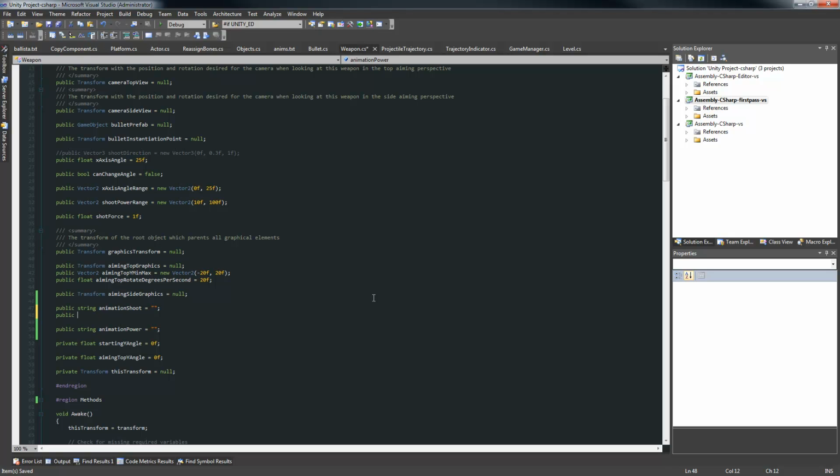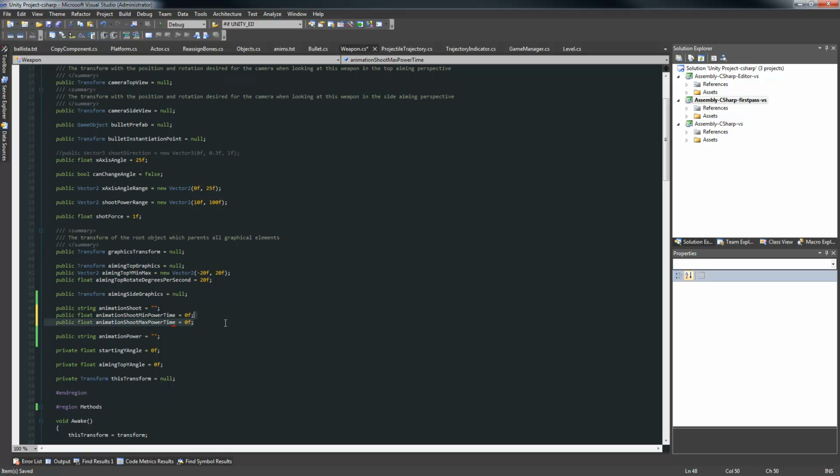Okay, so what I need to introduce now is, I've got the animation references, but I need to be able to tell, say for the power, what time, and also for the shoot. Okay, so let's do it this way. Animation shoot min power time, and this is going to be a normalized time. So for the power, I'm going to set up what time in the animation, normalized time, the min power is and what time the max power is.